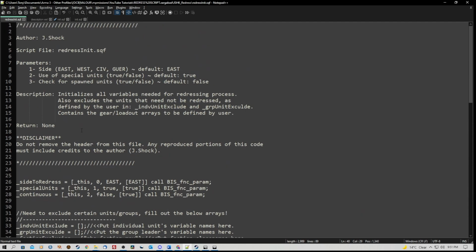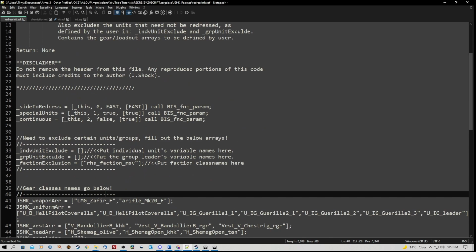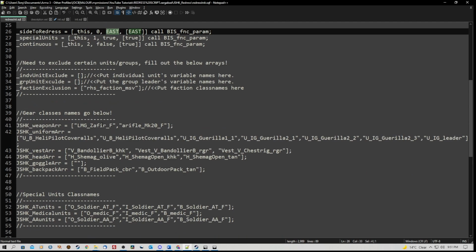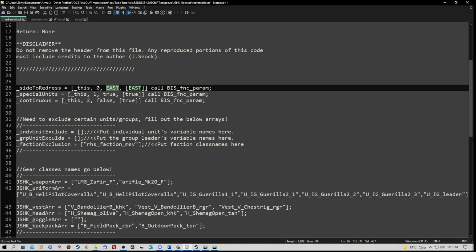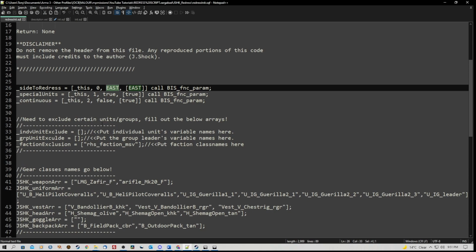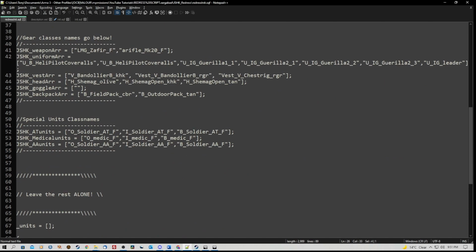Pretty much the file that I share with you, you won't need to really change, unless you want to change the side that you're redressing, because this works for East, obviously, as well as West, civilian and independent. It just depends what you're using in your mission. So that's where you would change those. And it has a facility to use special units. I believe what that does is it excludes them from being redressed. So if you're using special units, you would put the class names of those special units down in here.